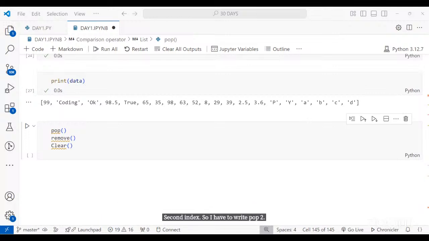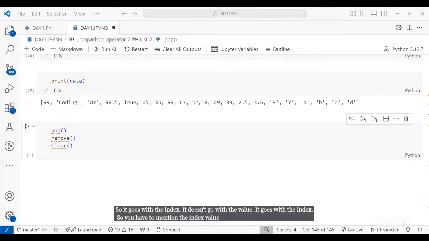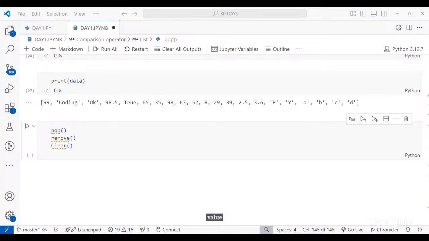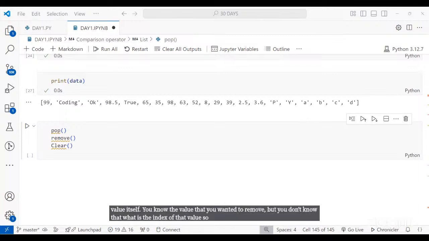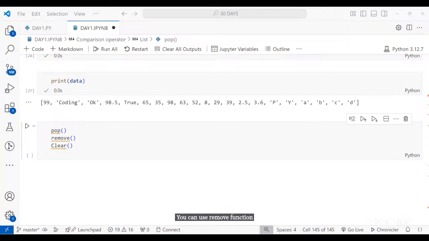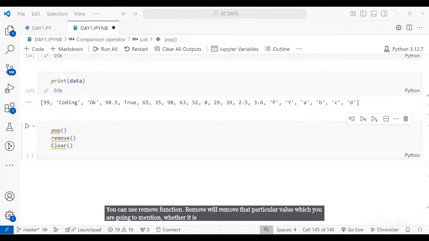Okay. So it goes with the index. It doesn't go with the value, it goes with the index. So you have to mention the index value. But when you don't know the index, and you want to remove the value itself, you know the value that you want to remove, but you don't know what the index of that value is, you can use the remove function. Remove will remove that particular value which you mention, whether it is a numeric value or a string value.